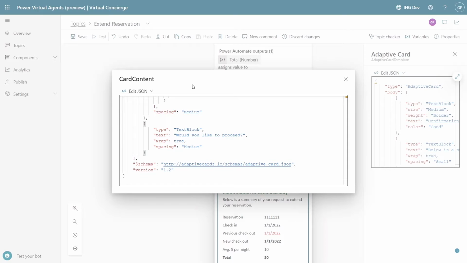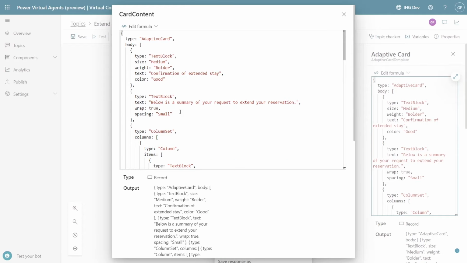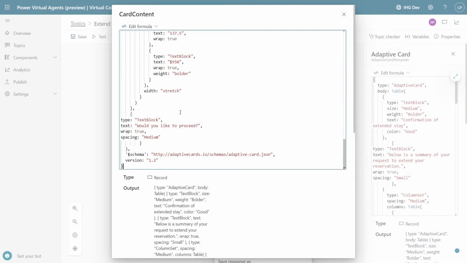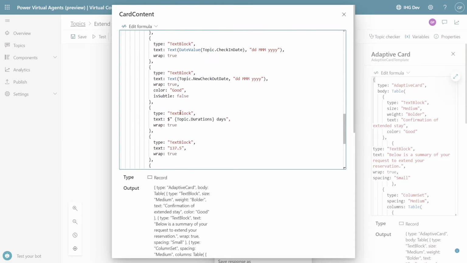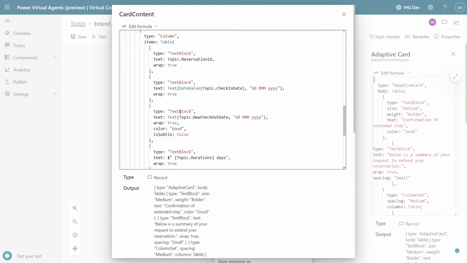To do this, I can choose to edit my card using the PowerFX formula editor, and my JSON is automatically converted into a PowerFX record. In the interest of time, I'll paste in a version of the record that is already updated. And you can see here that I'm referencing several topic variables, and I'm even formatting the data using built-in PowerFX functions.